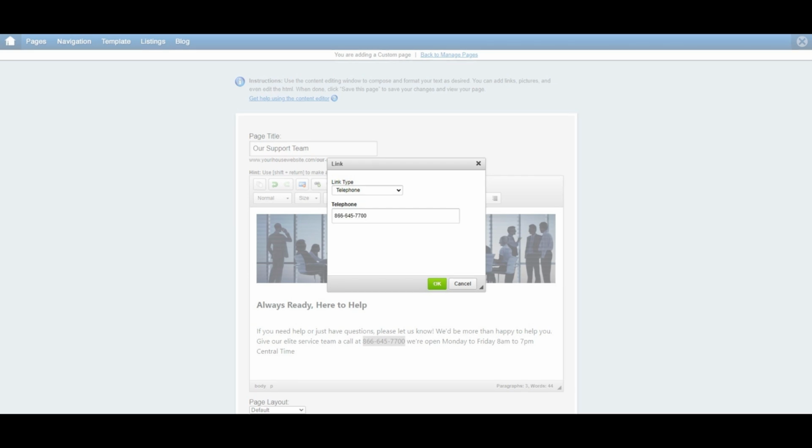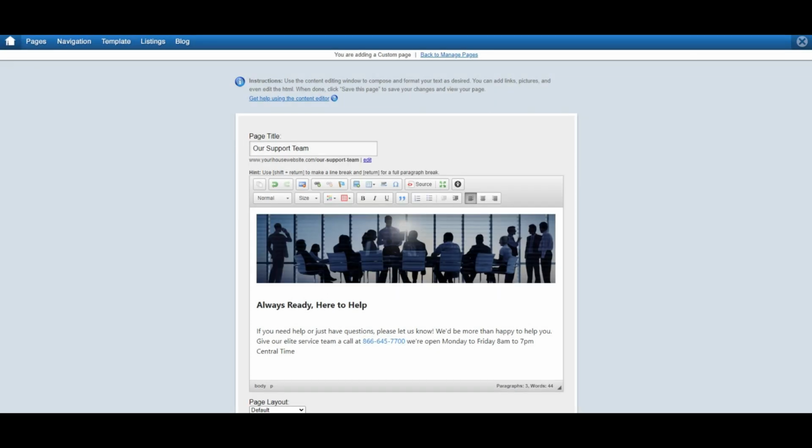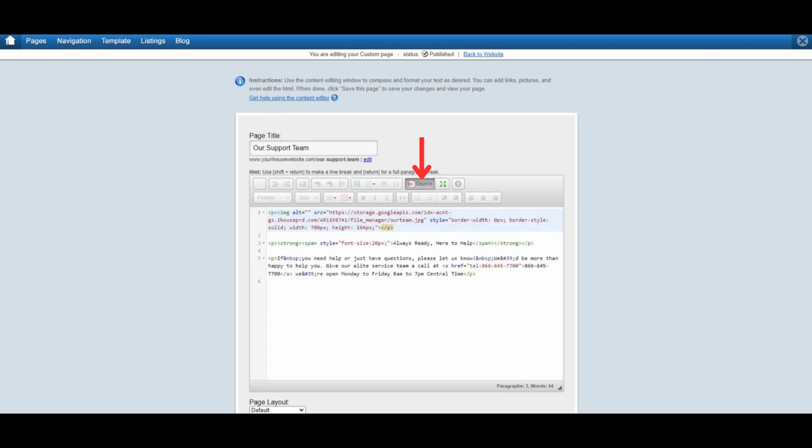When a phone number is entered and it's clicked on a mobile device, it will dial out to that number as desired. Since that's the type of link we want to make in this instance, go ahead and press OK. The highlighted text we chose is now linked as a phone number. When it's clicked, it'll be treated as such. And if desired, power users can click Source to edit the content and the code directly.